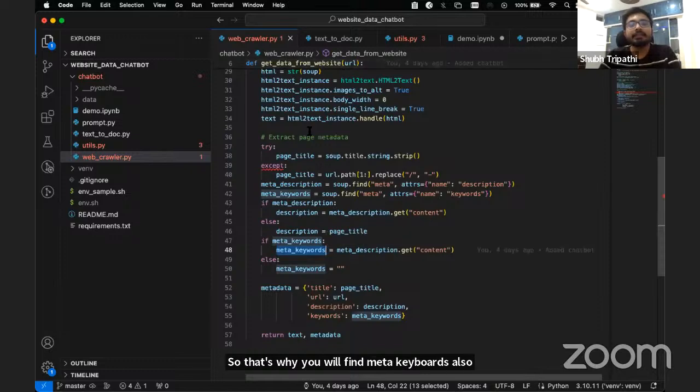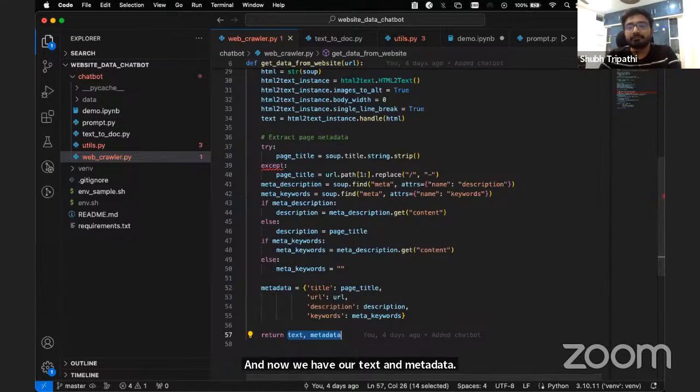So this consists of our web crawler. It takes a URL as an input, and then it returns the Markdown text and metadata as an output. Now suppose we provided it a URL, and now we have our text and metadata. What will be our next step? Yeah, our next step will be cleaning and pre-processing the text so we can store it into the vector store.